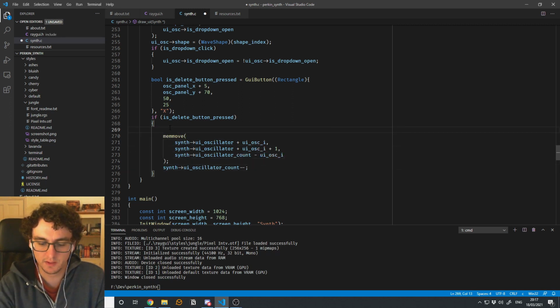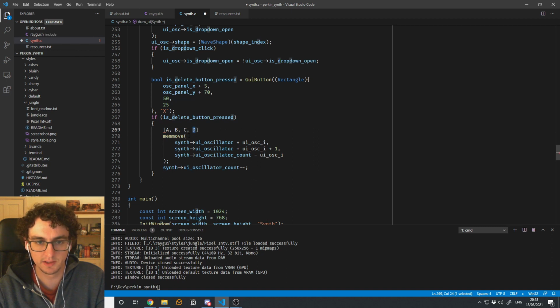So we have our, say we have our array of oscillators. I'm just going to label them like A, B, C, D. So before, what we were doing is we were just like swapping D with B to remove an item. This would happen, and then we would make the oscillator count one lower. We were doing minus equals 1. So now the array just becomes 3 elements.